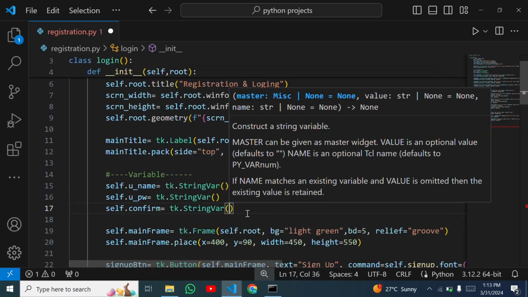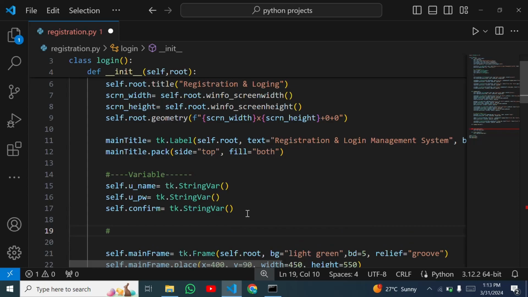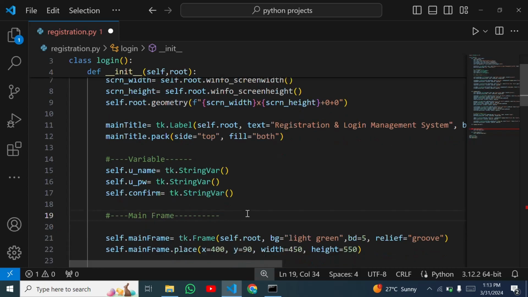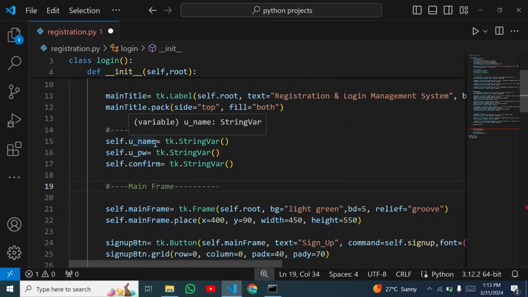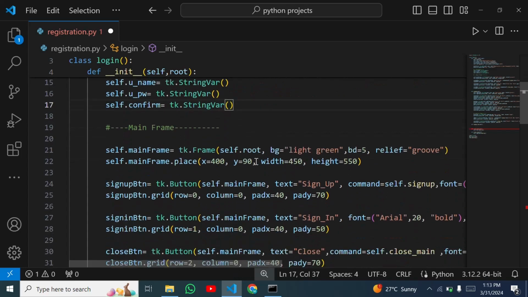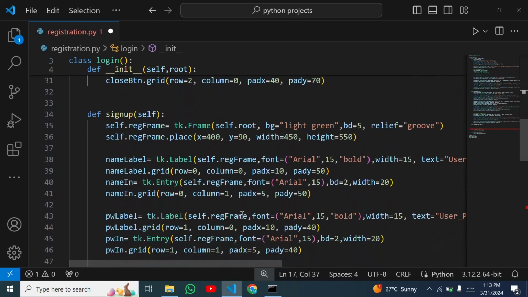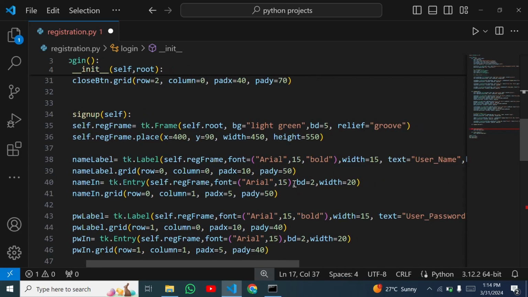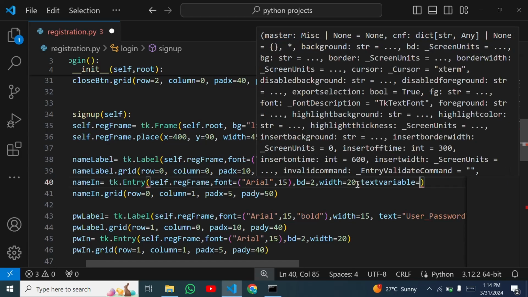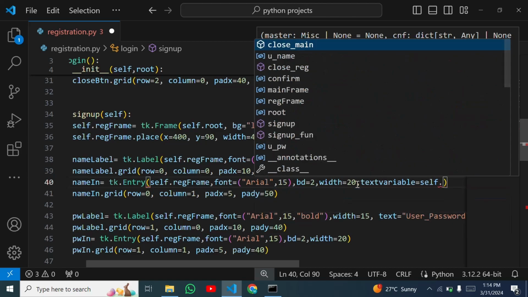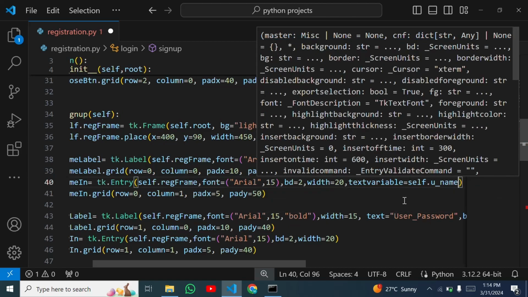Next is our main frame, so I want to comment out main frame. And next I have to get values in these variables from our input fields. So where is our first input field? Here it is. We will get the username by using this input field. So here I have to use the textvariable property and then use self.u_name. In this way we are initializing this username variable.